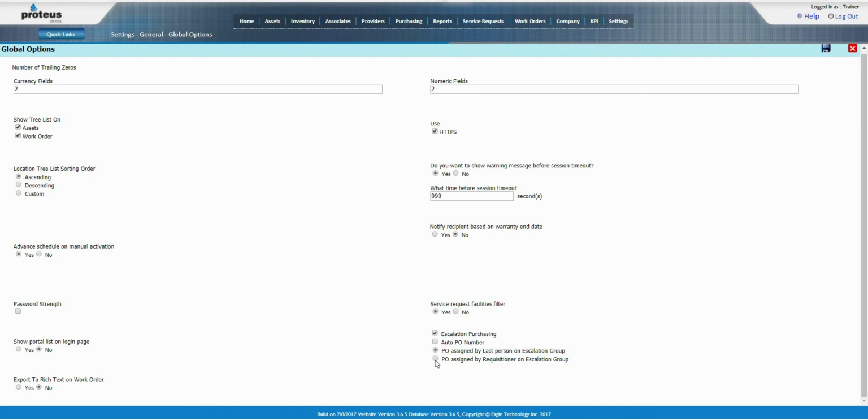If PO assigned by the requisitioner and escalation group is selected, when the last employee approves the requisition, an email will be sent to the requisitioner. If an employee finds a reason to not approve the requisition, they should click the No button and send an email to the requisition creator and all employees who forwarded that requisition with a reason why. That way, they are all aware that the requisition is not being approved.